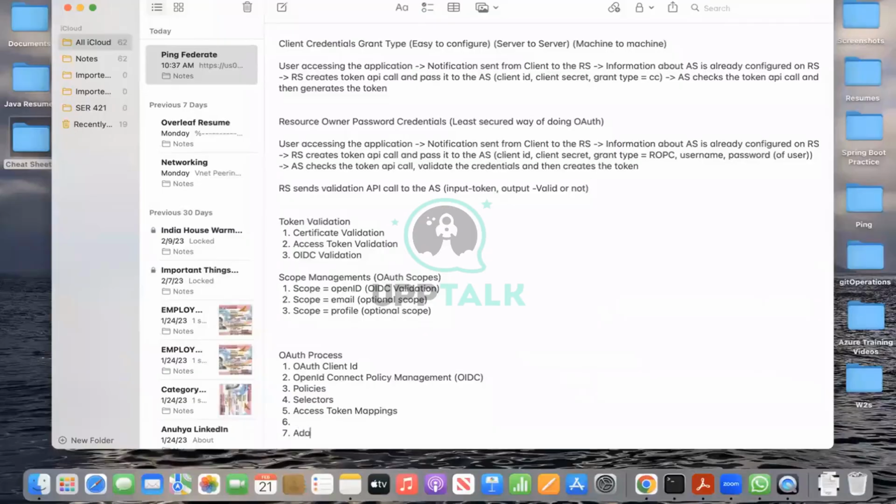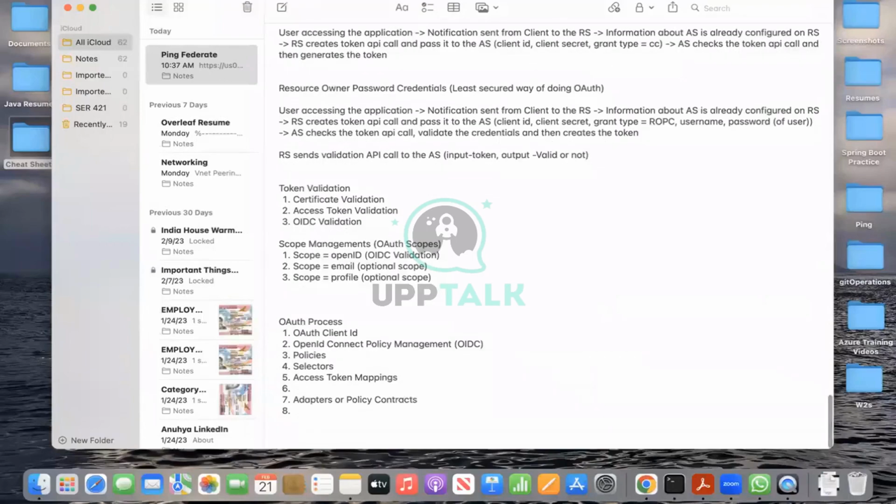adapters or policy contracts, maybe you can put. We already configured the adapters and policy contracts. This step, we don't need to do again. If you have the configuration already set up, that's fine. Now here, the eighth one. The eighth one is obviously, if it is adapters, then what is the next step? Exactly. Then if it is a PCV, what is the ninth step?